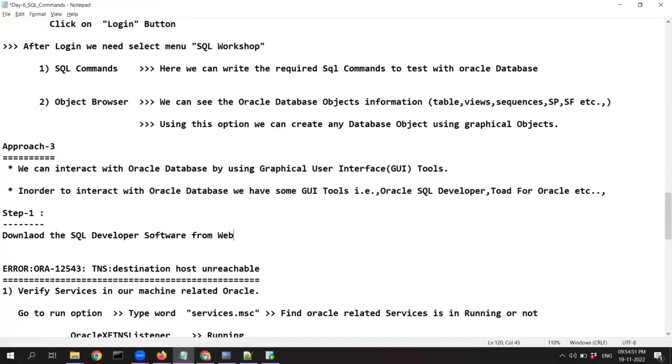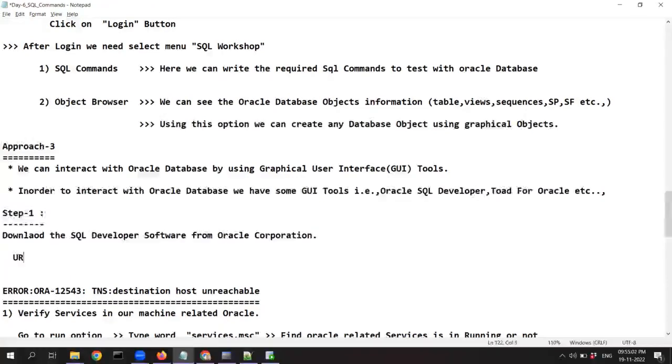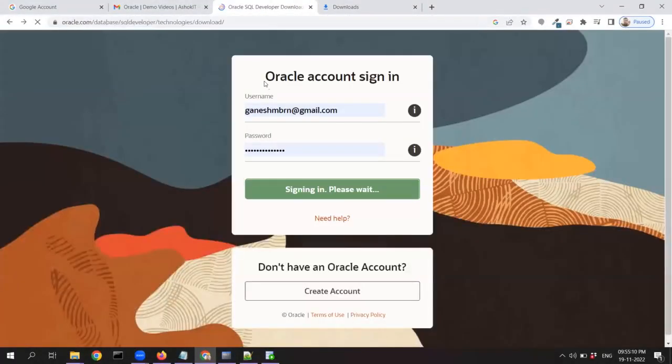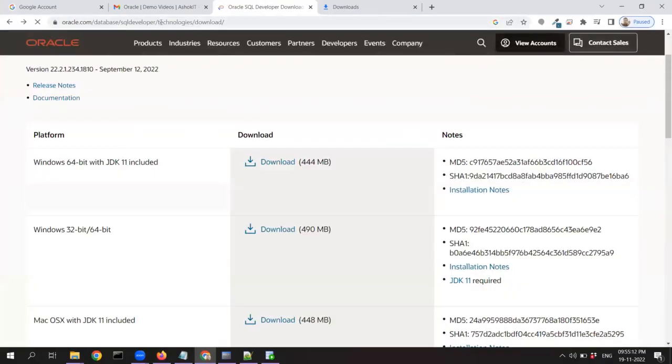From the web, that is nothing but from Oracle Corporation, not just any web, from Oracle Corporation, sir. Understand, sir? The URL will be what? Sorry, sir. Yes, sir. This is the URL.